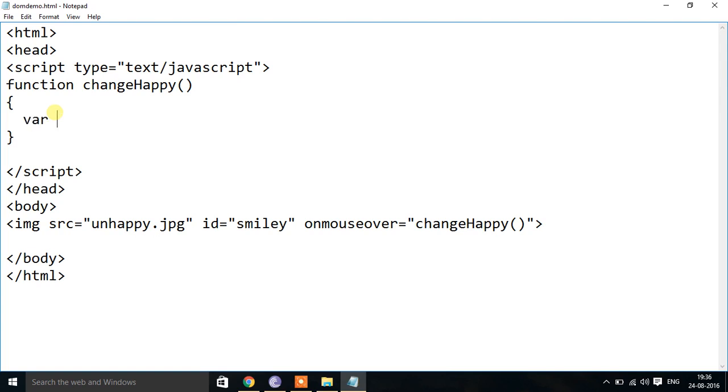So before that I will create a tag. The tag is equal to document dot, I want to identify this tag. It has the ID name smiley. So document dot getElementById of ID name smiley. This document.getElementById is a DOM property, so we can manipulate the HTML document with the help of DOM.